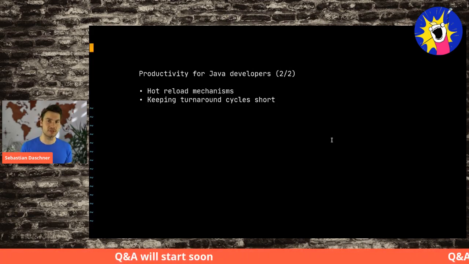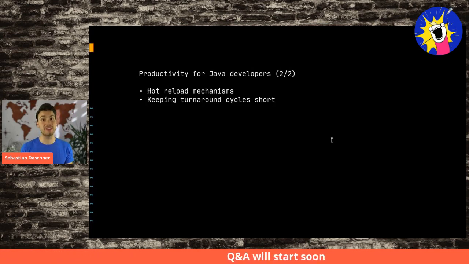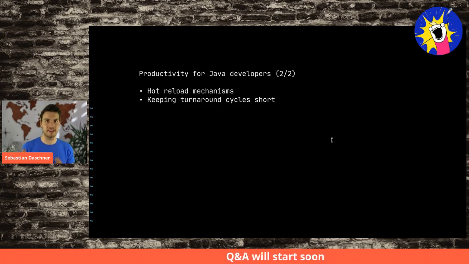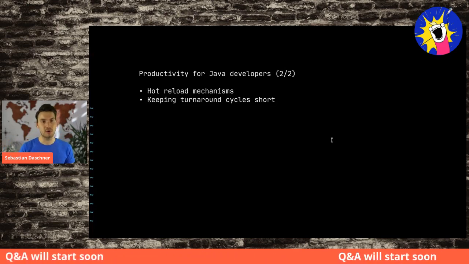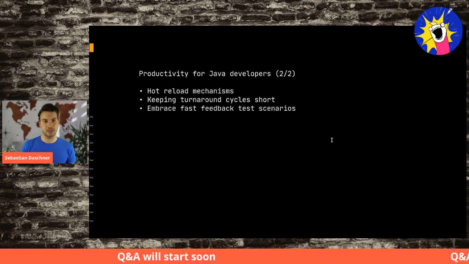Because if I wait 2 seconds, I wait 2 seconds. It could be better, but it's fine. If I wait 10 seconds, I'd be like, yeah, let's check my smartphone, let's look into Slack, and then my attention is gone and I'm doing something else. So I'm out of this flow. So what I want is to have this short turnaround.